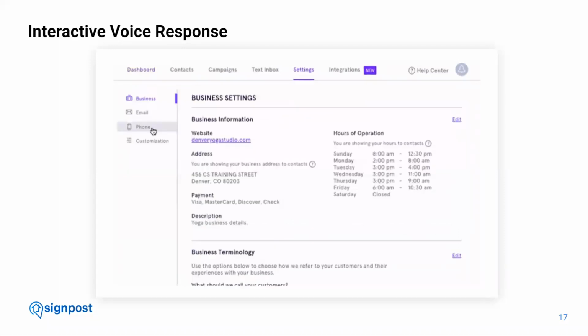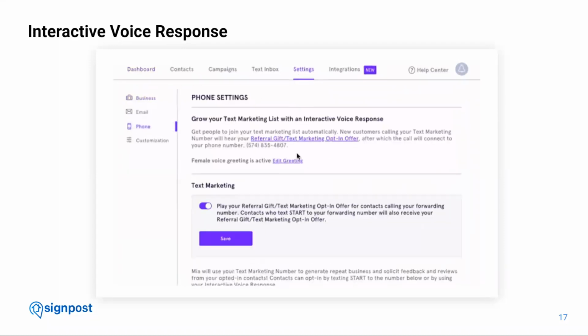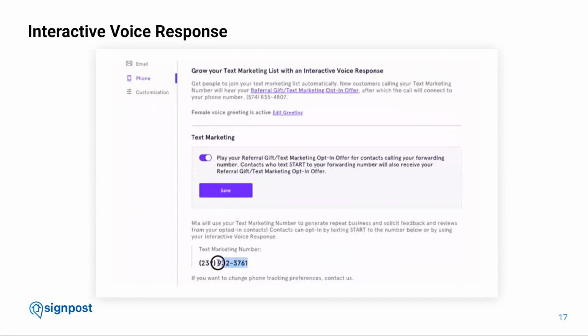You can find your text marketing number under the phone section in your settings tab, and that phone number will forward directly to your local business line.